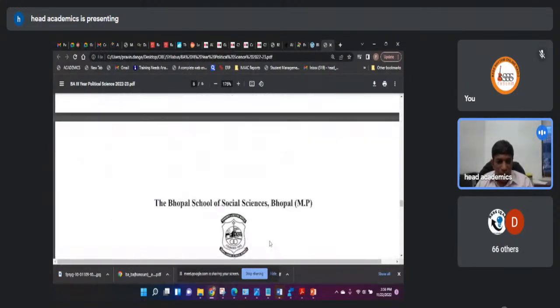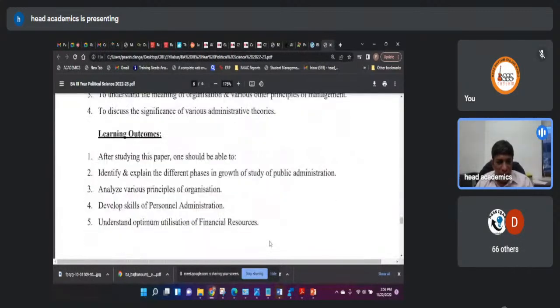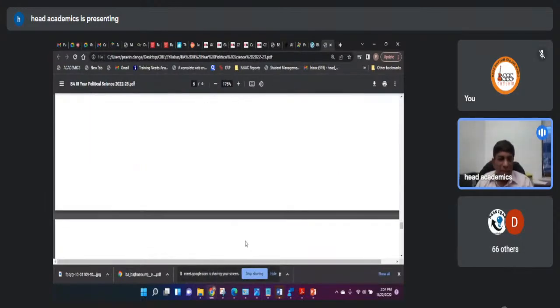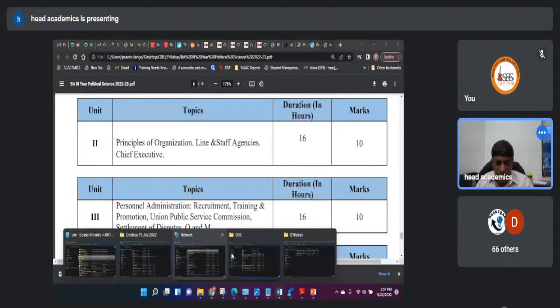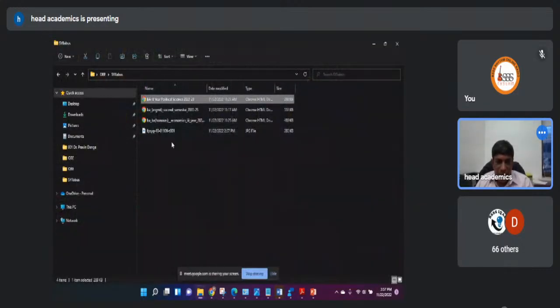Similarly, for other courses too, for example, "after studying the paper, one should identify and explain." This is an action verb, right? Analyze, this is an action verb. "Various principles of organizations. Develop skill of personal administration." But this is too general, right? "Understand optimum," again understand, right? It should be avoided. These are some of the insights that I can share, and this applies to other syllabi too, right? I can pick up some here.